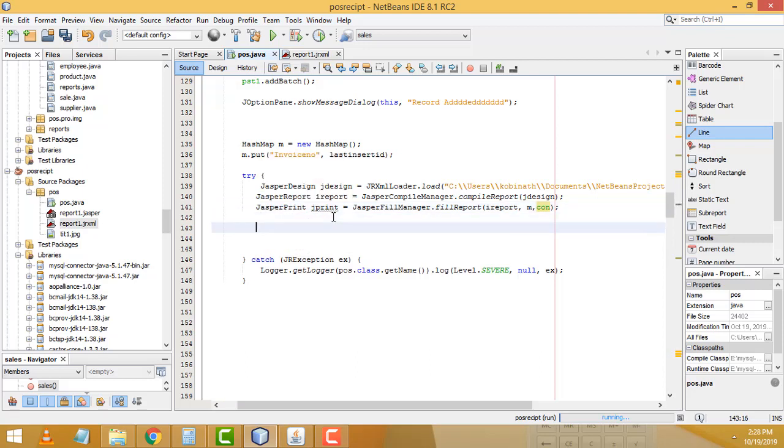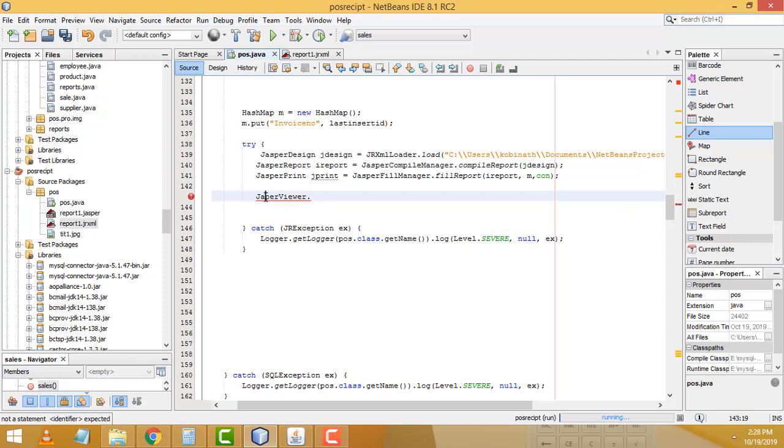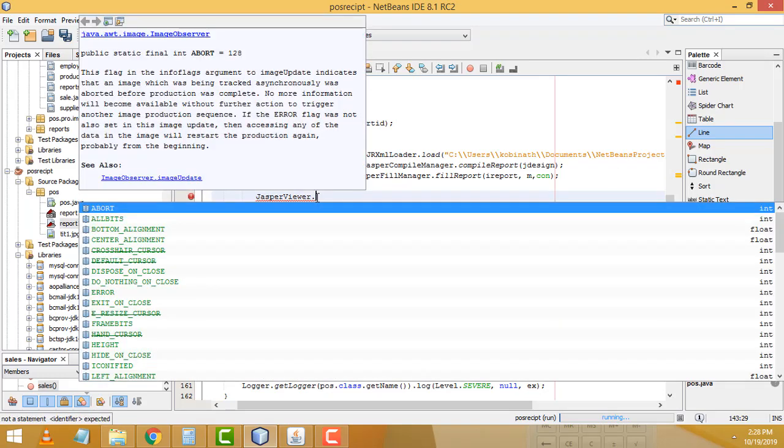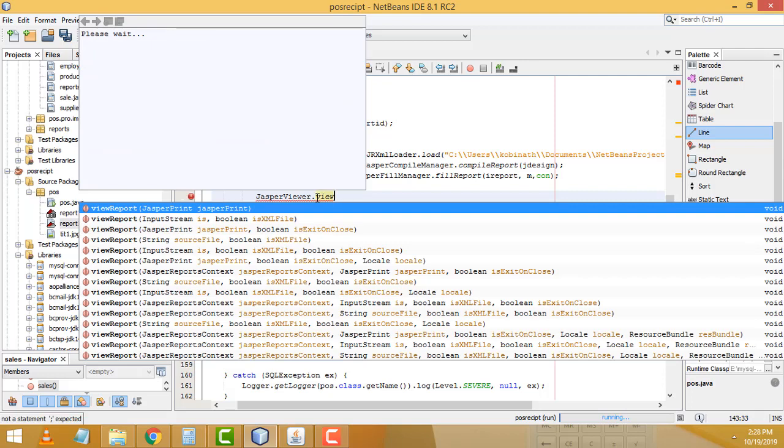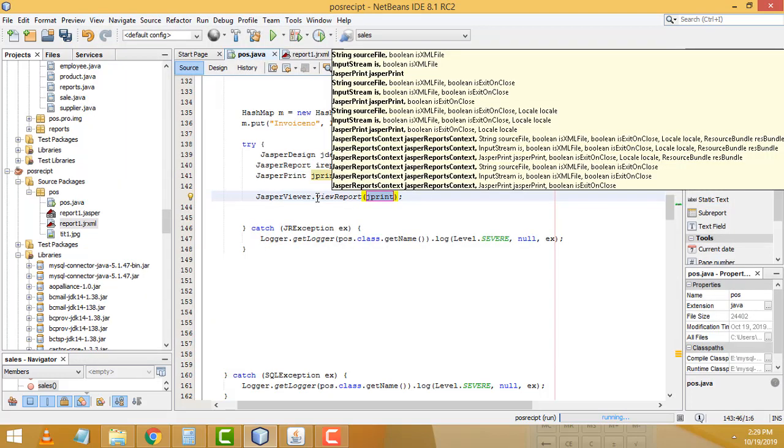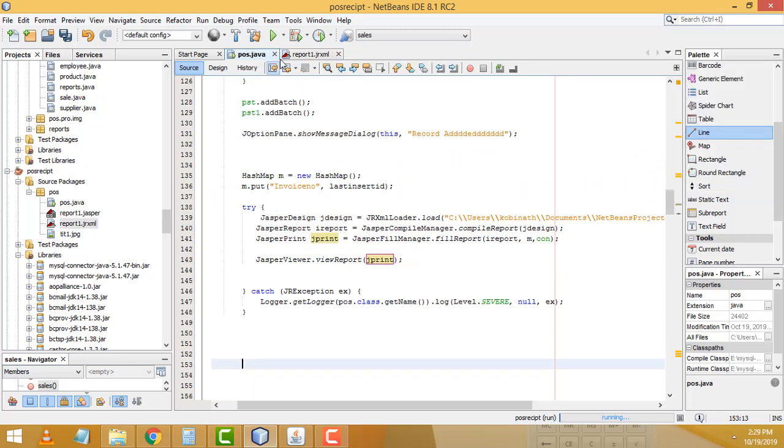After that we have to call the Jasper viewer dot. That's a problem. Yes, S is missing. Dot viewReport, J print. That's it. Now let's check whether it's working fine or not.